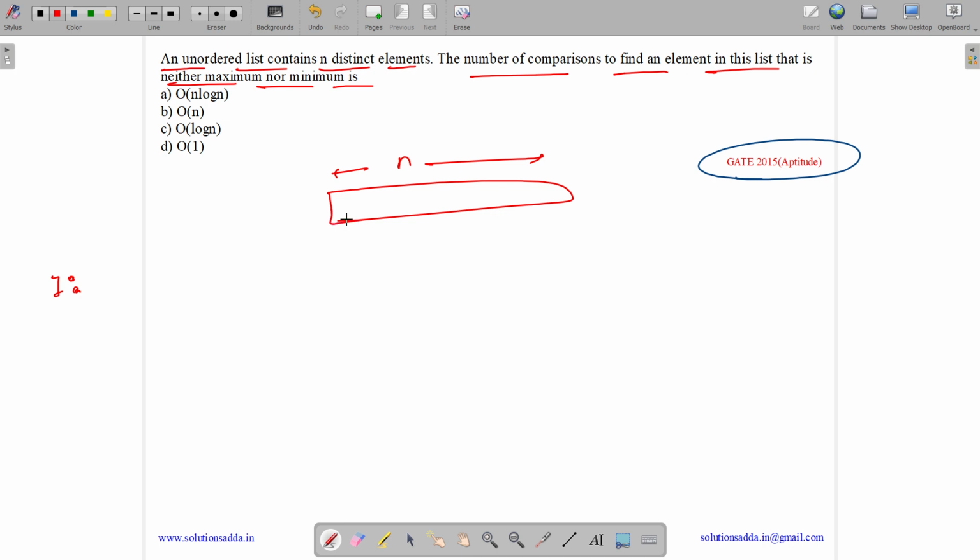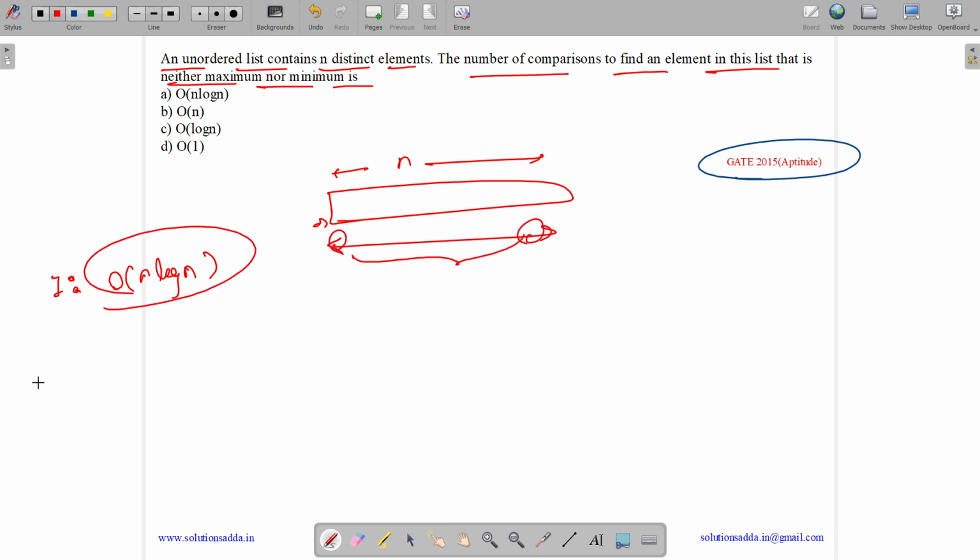As it is an unsorted list with distinct elements, if we sort it by any sorting algorithm, then it will take order of n log n comparisons at max. Then we will get a sorted list, and we can return any item except the first and last item. So it will have order of n log n comparisons. Can we simplify it further?